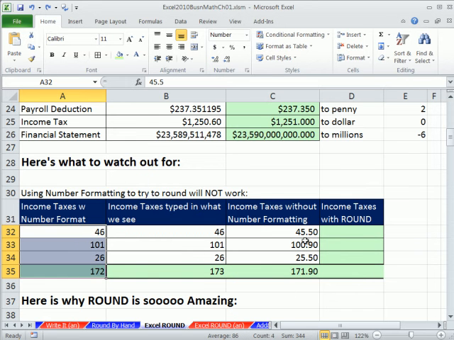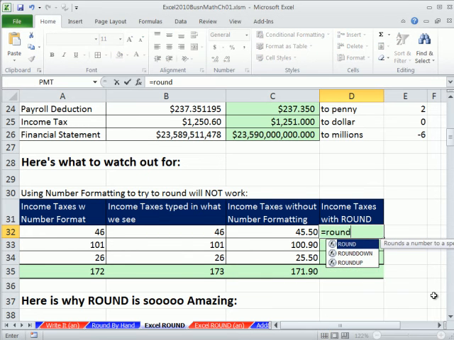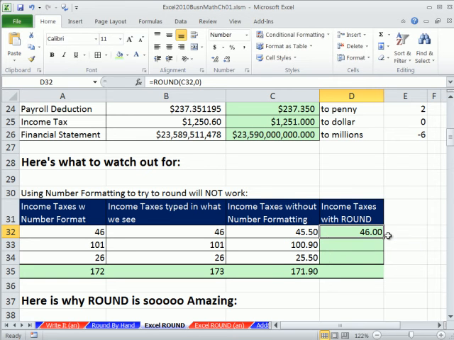I re-put these numbers over here so you can see this is income taxes without number formatting, and here's the round. So we're required to round each individual one. So I'm going to go ROUND, comma, and this is for income tax, so comma 0. I'm just going to copy it down. And then I'm going to come here, Alt equals. OK, and so that is the amount we should put on our tax form. Each individual amount was rounded, so it was entered in, and then we added them up.